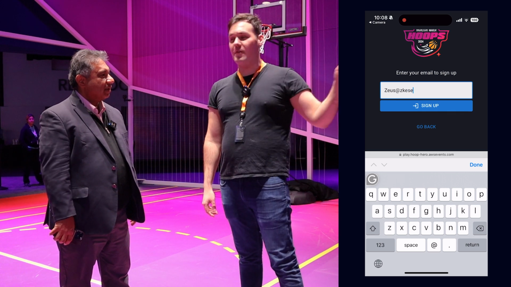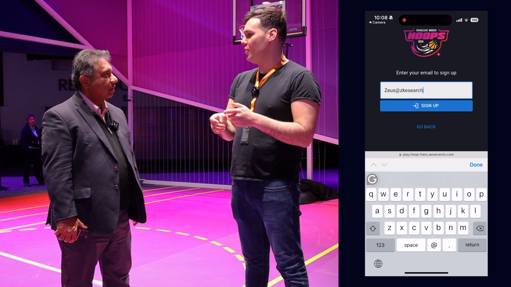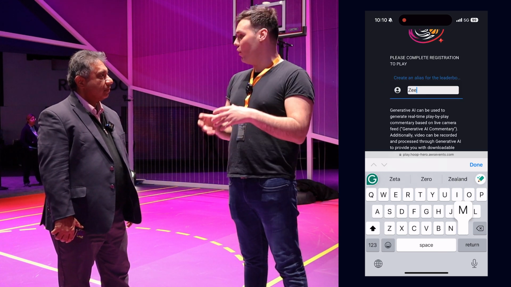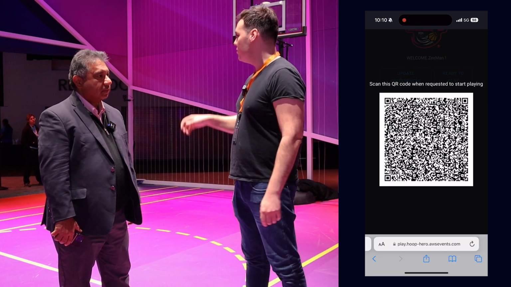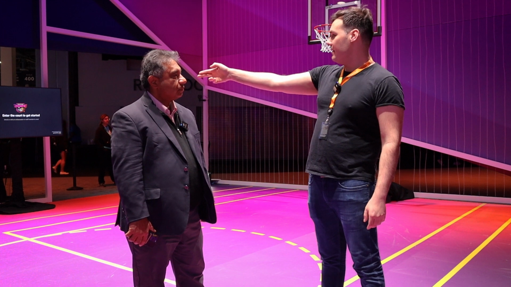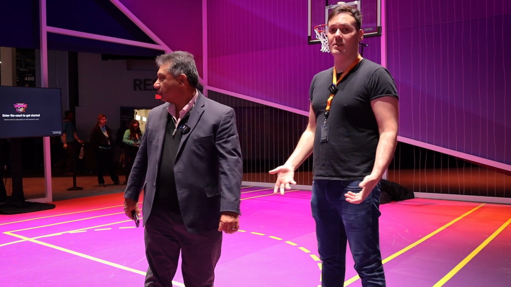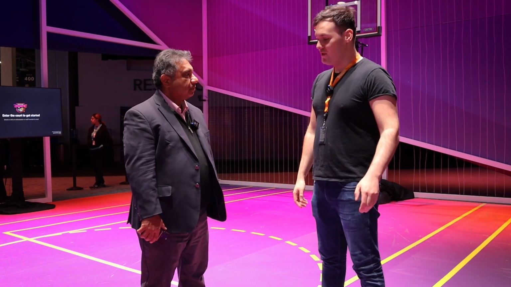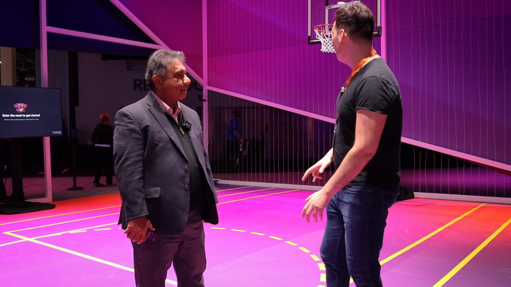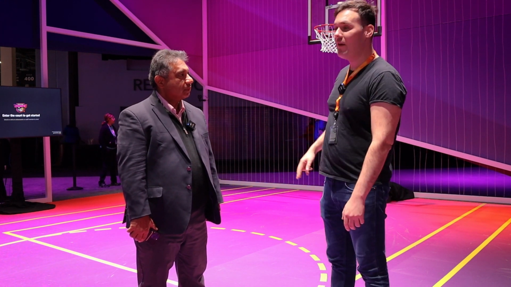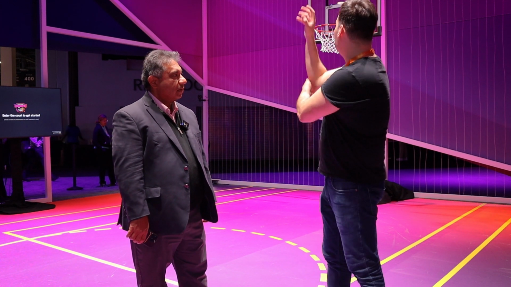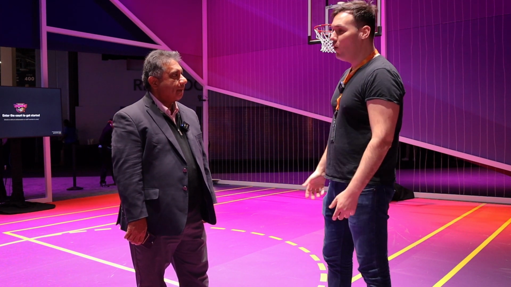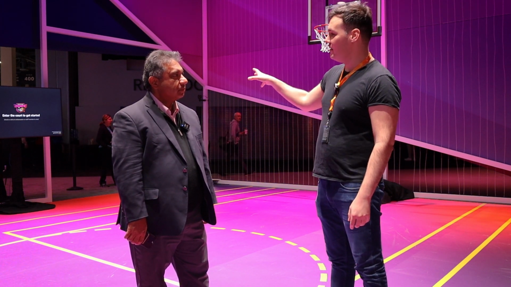Well, you just go there, you have a QR code, you sign up with your name and your email address. Once you have your own QR code, you come here and do the hoops. You take a look at that screen right there, and it tells you what to do. First, you dribble the ball a little bit, then you do the left layup first, then the free throw here, and then the right layup. Once you do all of those, you get a nice summary at the end of everything that you've done.